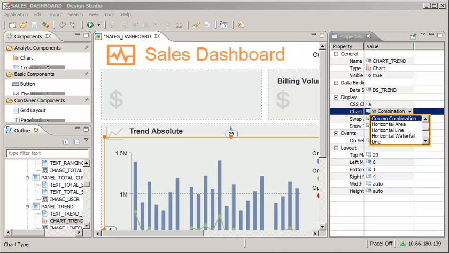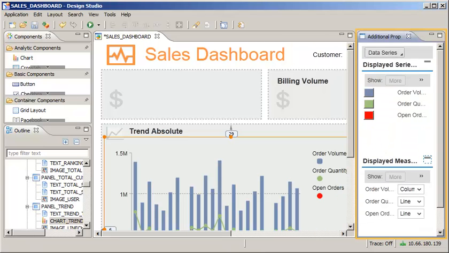New chart types have been added in this release: bar combination, column combination, horizontal waterfall, stacked waterfall, and waterfall. The Additional Properties panel enables you to modify additional properties for the charts in your applications. Refer to the Define the Properties for a Chart in an Application tutorial for details.